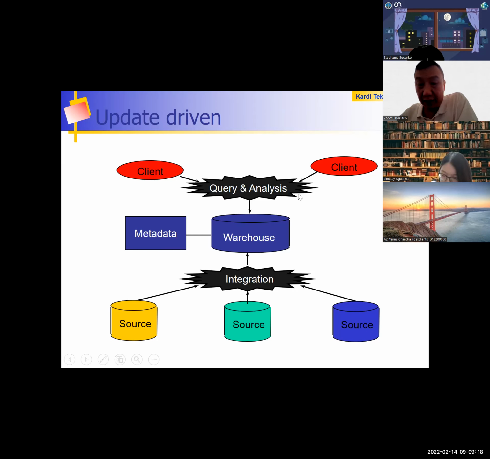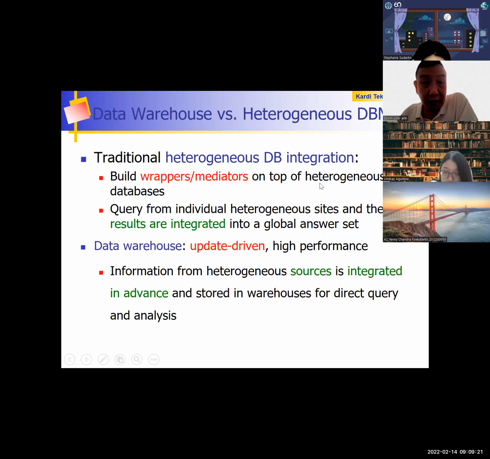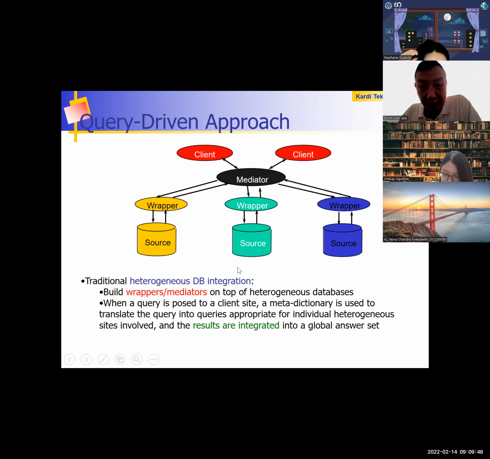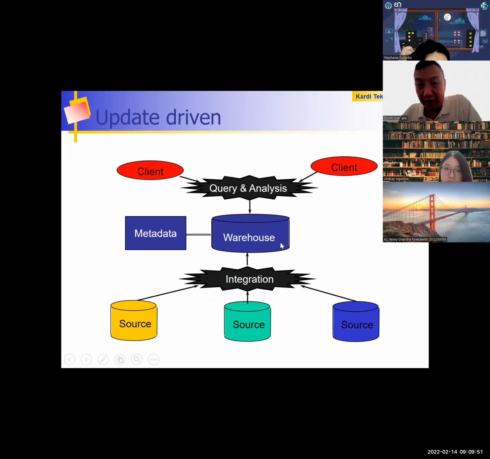So the data warehouse here is actually the better approach, because now you have an integrated storage of all the data. So you query directly in the data warehouse rather than from the various sources. Can you see the difference? Many sources or a single source, which is the data warehouse.